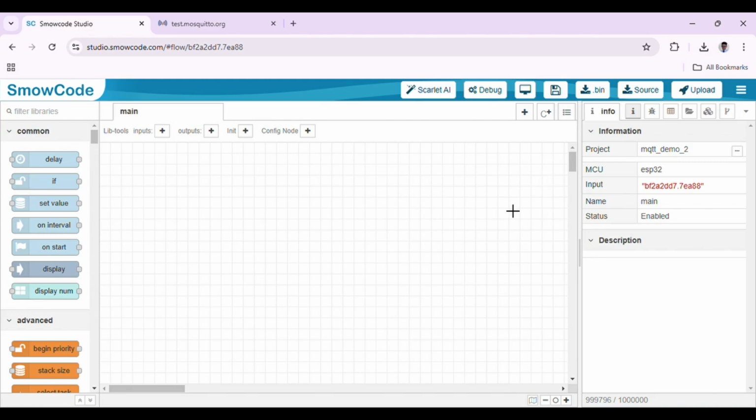Hello everyone, this is Keshav and today we are going to be using MQTT in Smowcode. To get started, first of all, we need to configure the Wi-Fi network so that we can connect to the internet and then use the MQTT nodes to publish and subscribe to a topic.